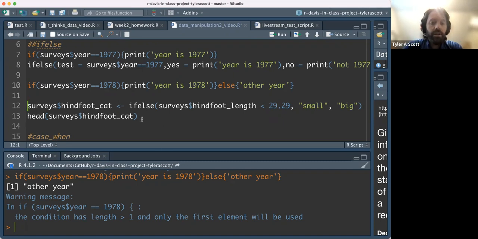So let's test this on the example that's shown in the actual lecture materials. In this case, let's say we wanted to group animals between small and big. We're going to say that the gap for small and big is a hindfoot length of 29.29. I don't know what units that's in. Maybe it's millimeters or centimeters, sure. So what we're going to say is ifelse, the test is surveys$hindfoot_length less than 29.29.